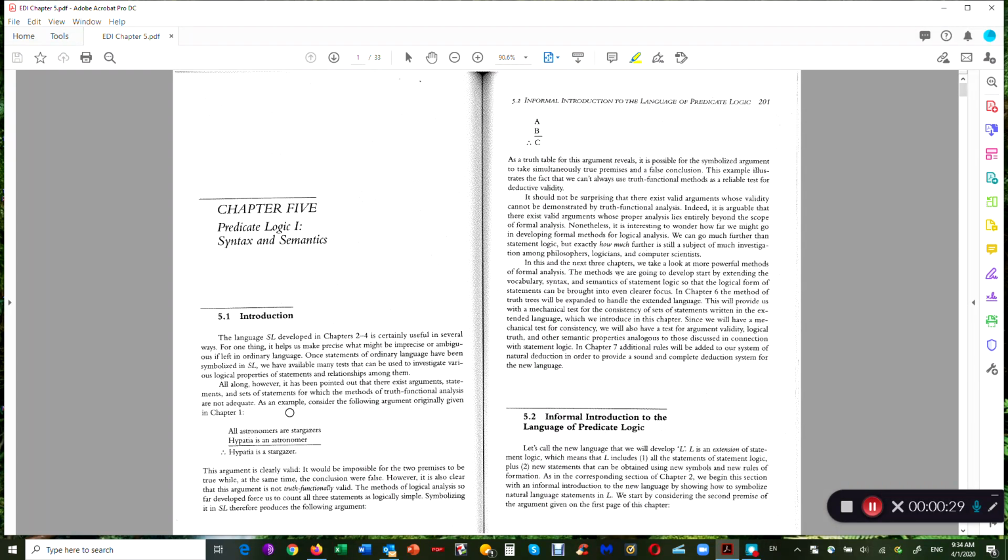The level of analysis that you can achieve with SL is very simple. So you're given this argument down here, and then you look at the symbolization of that argument up at the top of the next page. And that's the best you can do in symbolizing it. The thing that's interesting here is that this is obviously a valid argument, but you can't show that it's valid using truth functional logic.